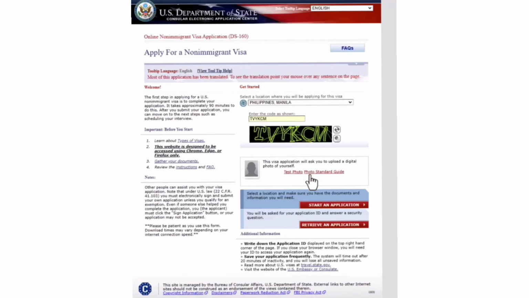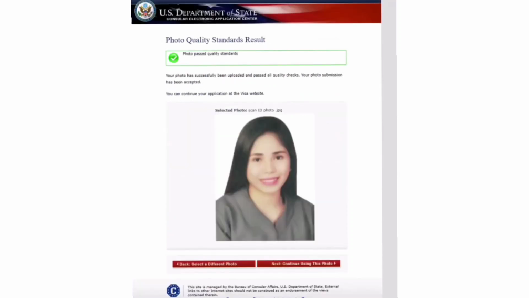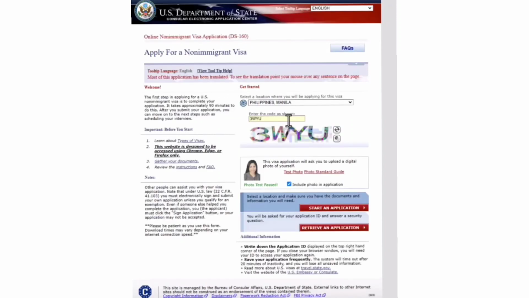Then this visa application will ask you to upload a digital photo of yourself. In my case, I uploaded this photo for my TS-160. After you upload your photo, click next and continue. Enter the code as shown below and just click start an application.